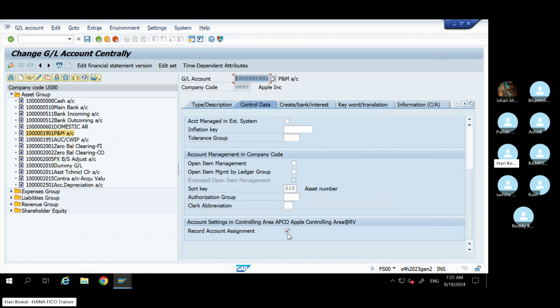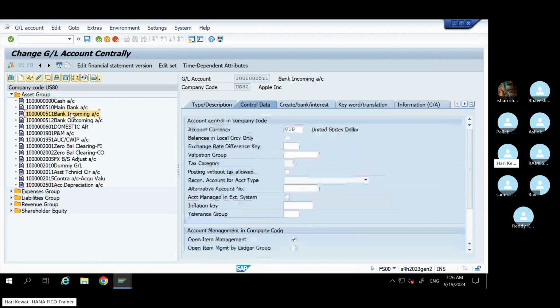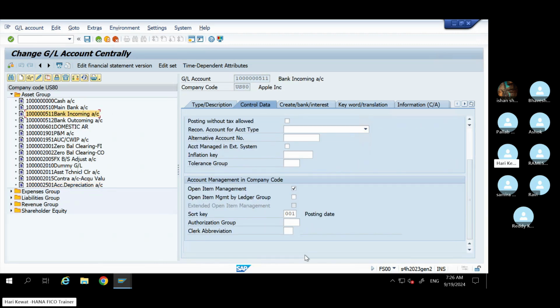And this option will not come for all the GL. This is also very critical. Listen here very carefully. This option will not come for all the GL. See, if I go here, it may not come here. Okay, so it is coming here, but it may not come for all the GL. Let's say here bank incoming. See here, for this it is not coming. Can you see?